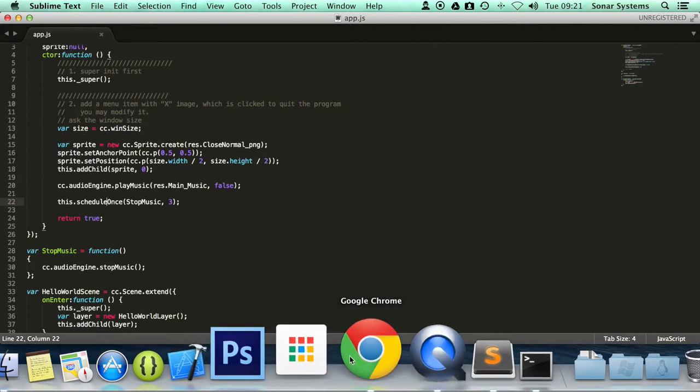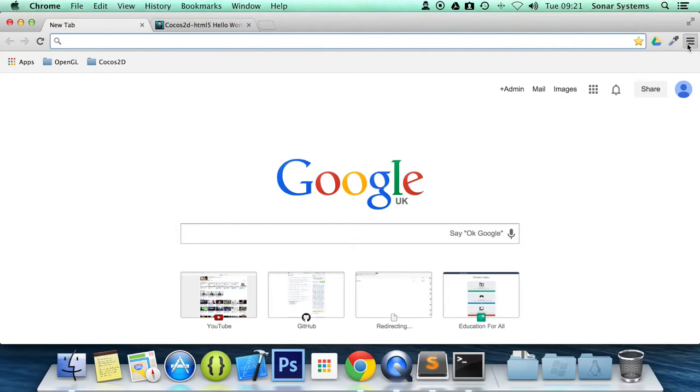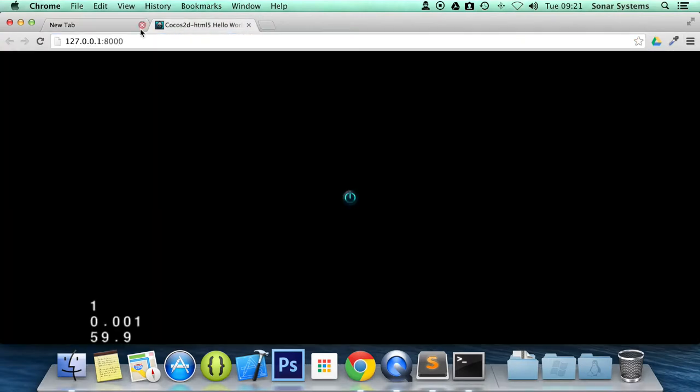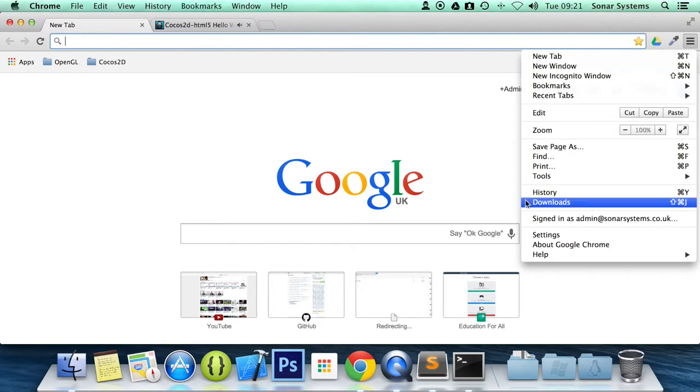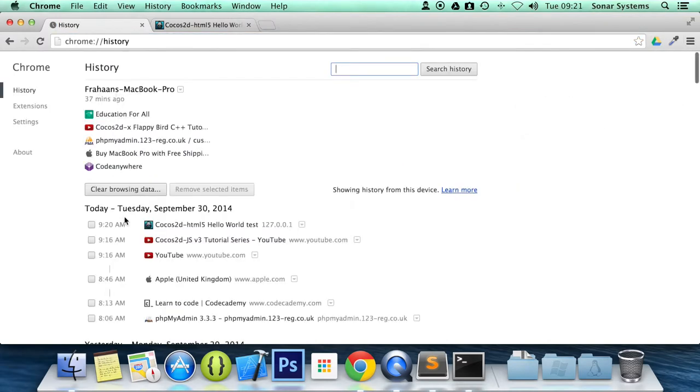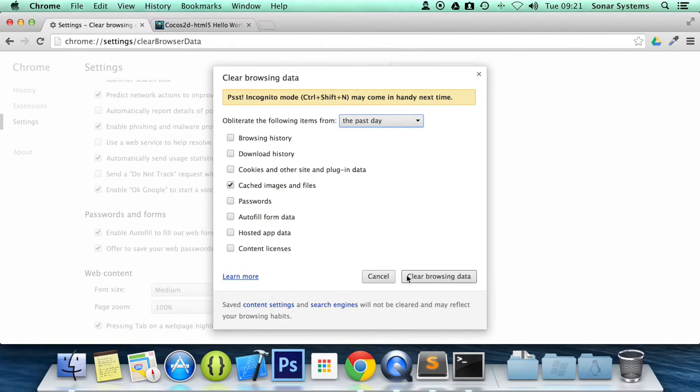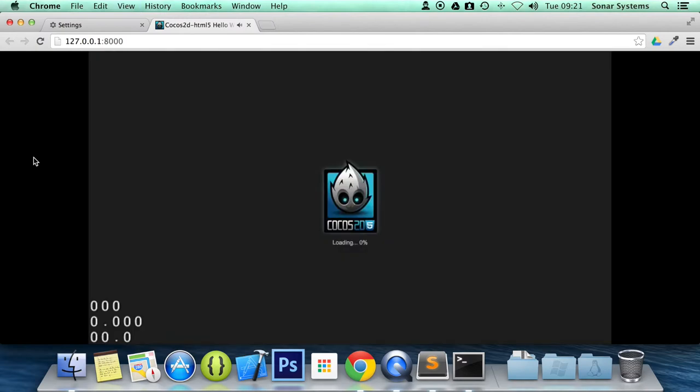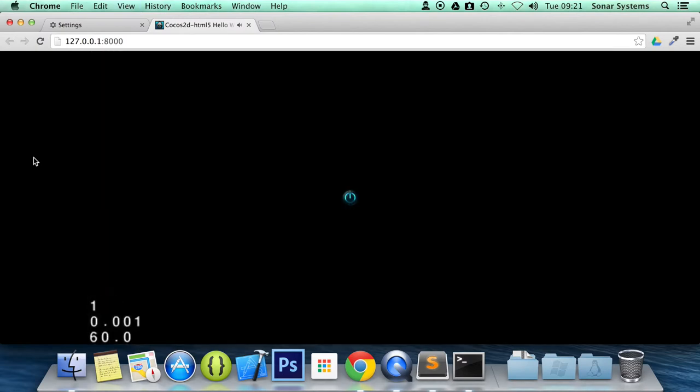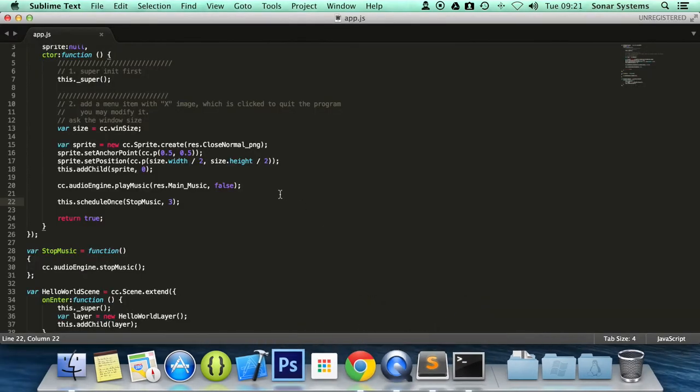cc.audioEngine.stop music. Okay, that looks okay, and I'm confident that if I were to just remove the cached images and files, it will work. So if we go back to this, refresh. There we go, this needed the cached images and files to be removed. Plus also, I had 2 spelling mistakes here. I put schedule once, and the stop music began with a lowercase s, even though the function began with an uppercase S. So there you go, that's how you stop music.